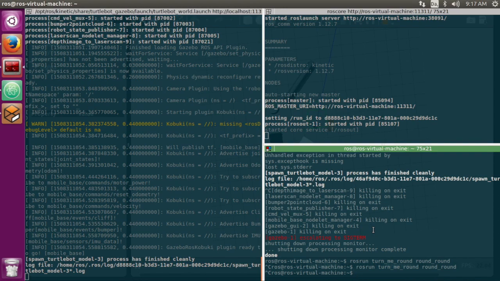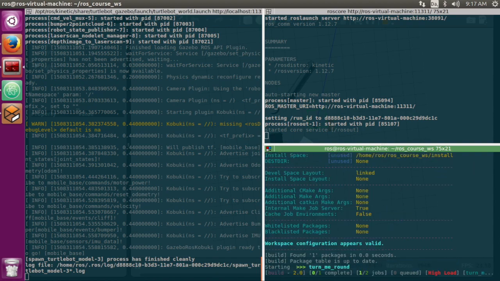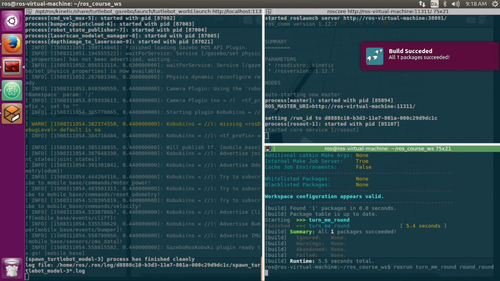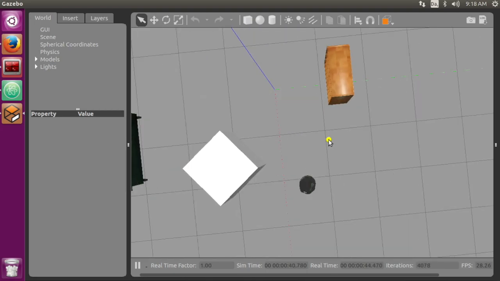Yep. Let's pull up the Gazebo again. And over here, oh, I didn't build it. So let's just cd into our workspace and catkin build. That should work. It did. And let's run, turn around. It just turns around and around and around. That's kind of odd.